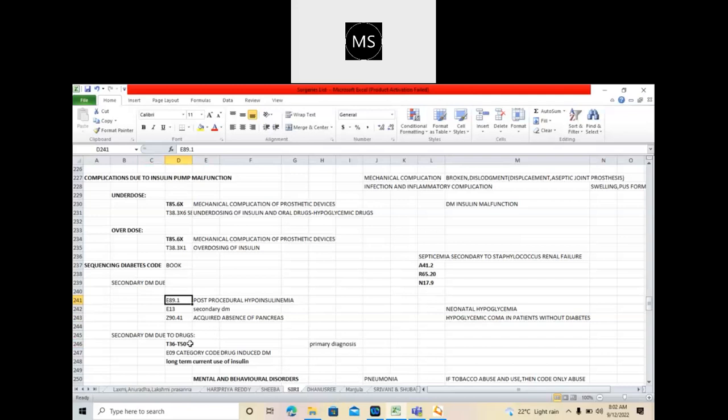See, you should never expect the same content will be given in your scenario, because when you're going live, they will not explain like this. Post-procedural hypoinsulinemia, they will not explain like this. So they'll be explaining like this. Patient has undergone the pancreatectomy. As a result, he has got the diabetes because of the pancreatectomy. So like this, you'll be getting.